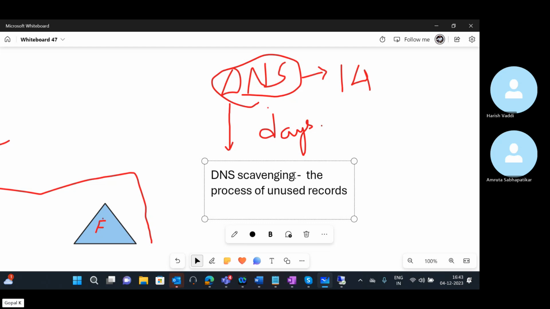Most of the things we have covered. DNS is covered, DHCP is covered, AD is covered, so the majority of the things are done. There is something called RDS that I just wanted to cover here. What do you mean by RDS?